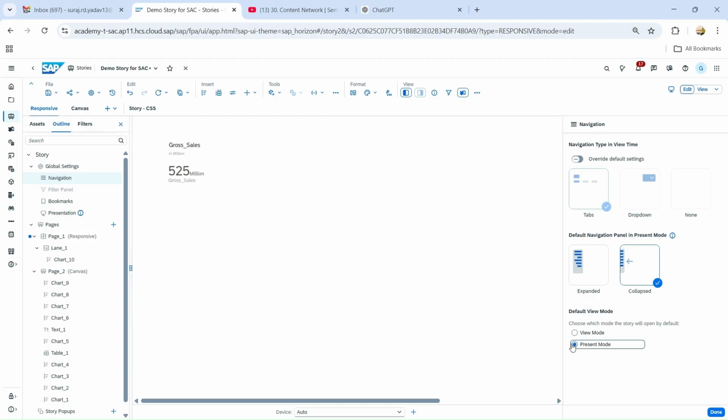But if I go to present mode, then this will help, because this is applicable for present mode only. So if I select present mode, which is my default, then when I open the report, the menu option will be collapsed by default, and when I click on it, it will expand.